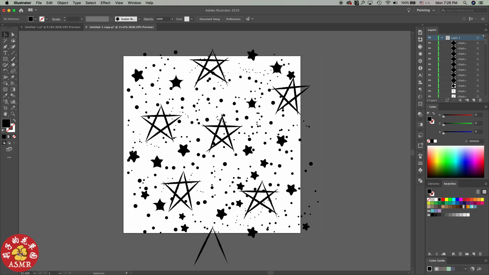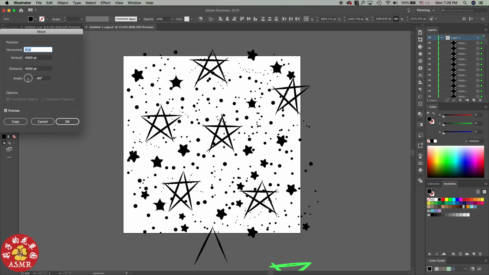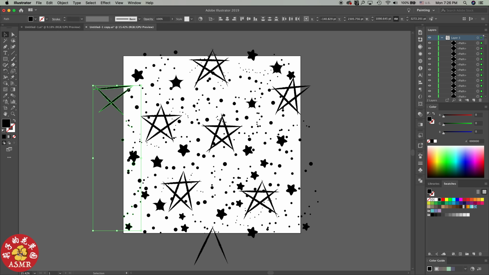Now I'm going to repeat a similar step to the right side edge of the elements in the artboard, outside the artboard. This time horizontal will be 4000 pixels and vertical will be 0, and the angle will be 180 degrees. This is what it looked like.